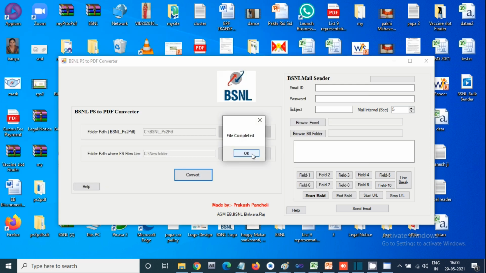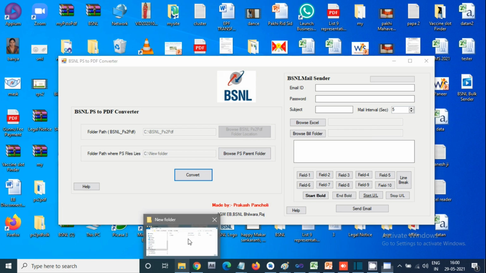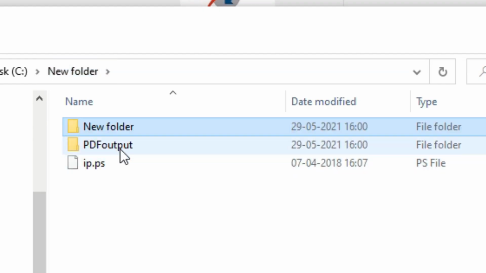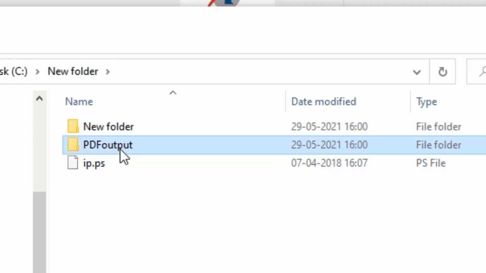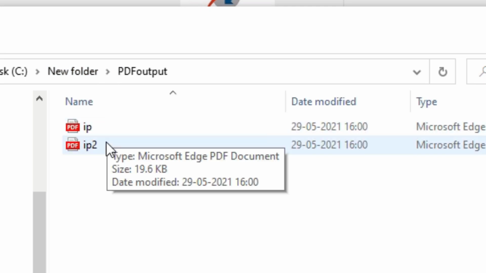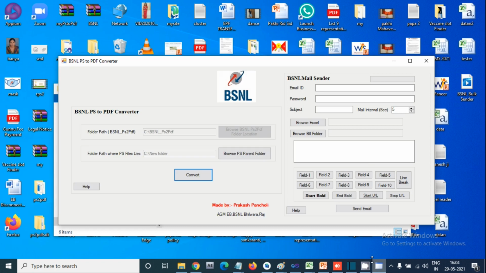When I press the convert button, this black window will appear, need not do anything. Now it is converting and the file is completed. Okay, so where will these files be placed? These outputs will be placed in our input folder. What is our input? That is new folder. So automatically a PDF output folder is created, and you can see that there are two output files, IP and IP2, that are PDF files.